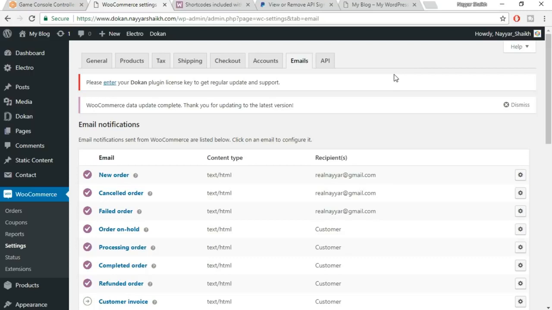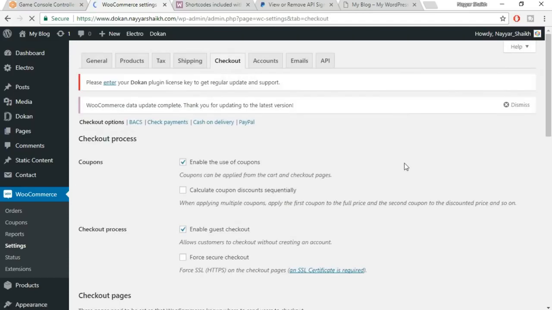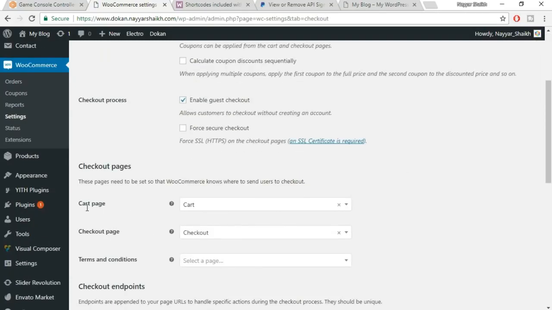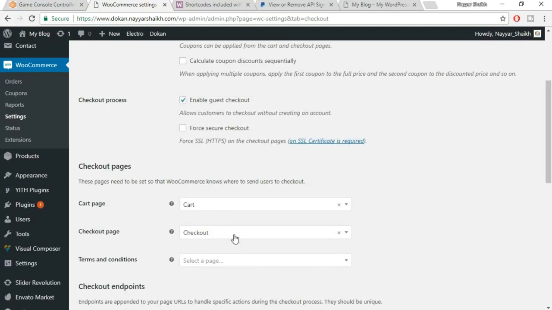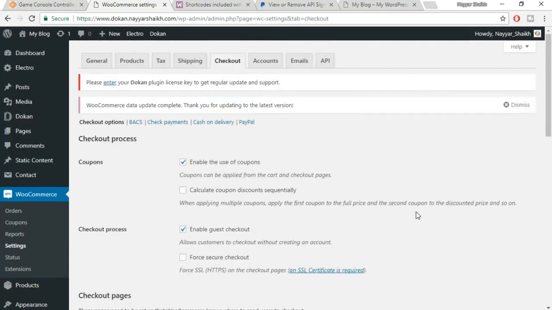Okay guys, before proceeding further, let me clear one thing. Come back to the checkout option over here. And here, if you're not getting these pages, if you don't see any page which is the cart page, or under checkout page, if there is no checkout page, don't worry, it happens sometimes. What you can do is hover here under pages and click on add new page.